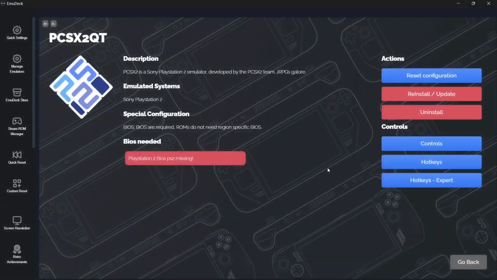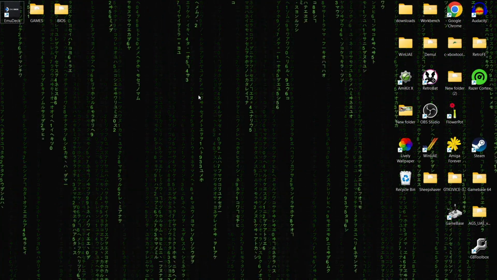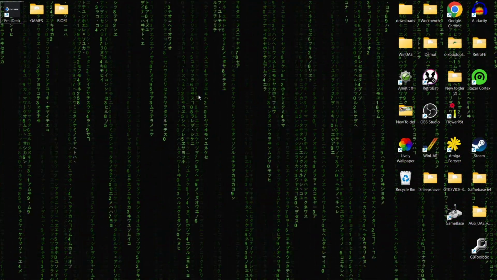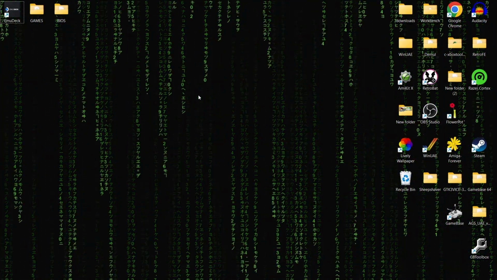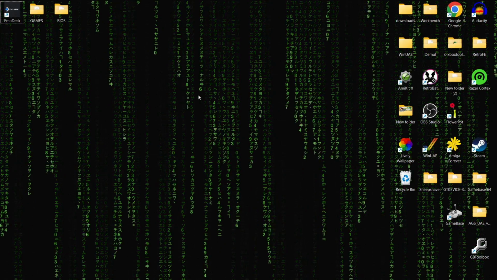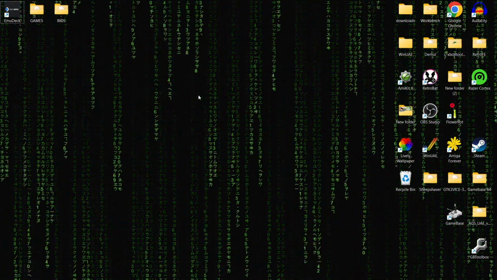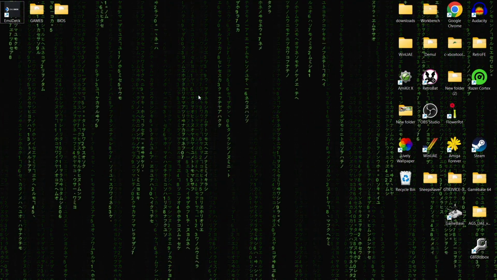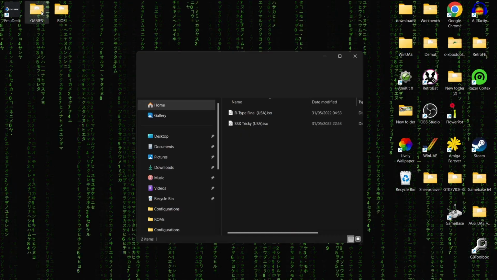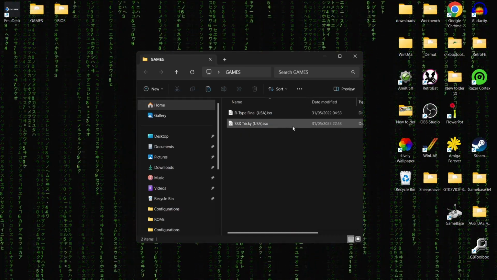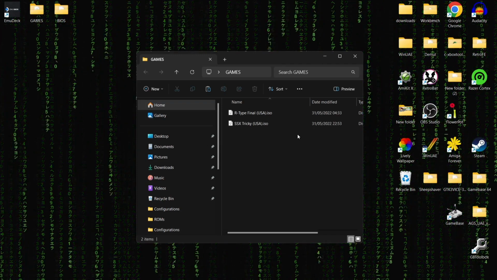Next thing we need to do is minimize this for now. What we need to do is pop some games as well as some BIOS files into our directories, so I'm going to show you how to do this. First of all, if you're not sure which BIOS files you need, then you can check out the PCSX2 website or look on Google, and that will tell you very easily which BIOS files you need. The games I'm going to be using for this are in .iso file extension. So I've got R-Type Final and I've also got SSX Tricky classic games.